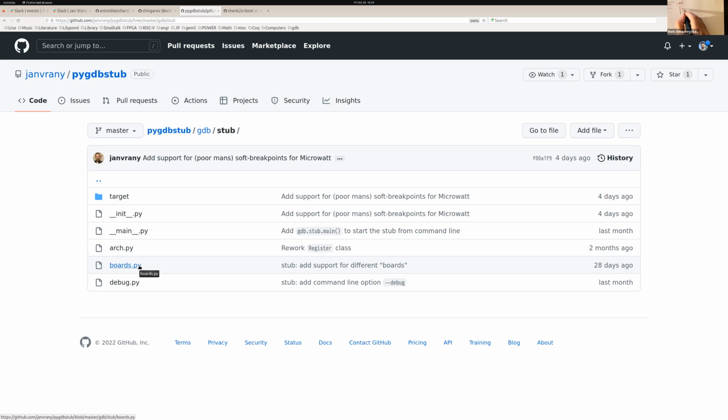So say TCP on port 7000. And this guy, the PyGDB stub, listens on the socket, and on the other end, it connects to this lib_urjtag, which has Python bindings.